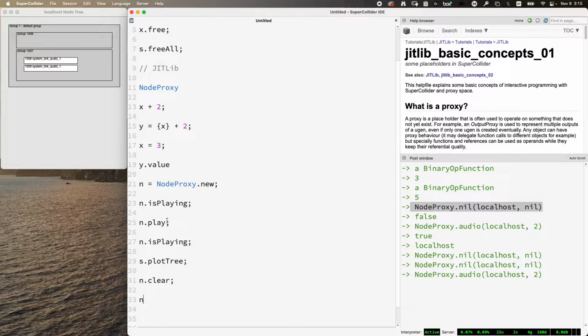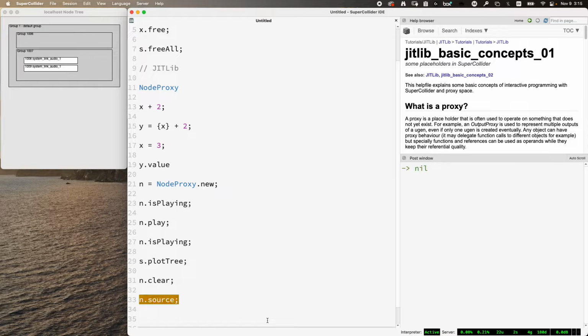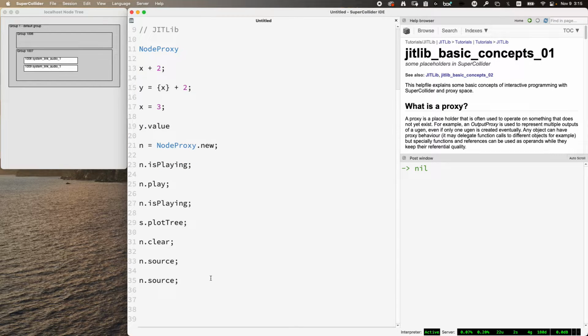We've created a NodeProxy and we've played it. And it's playing, but it doesn't have a source. In fact, we can look at the source, and the source is nil. Okay? But what we can do then is set the source to be some valid UGen function. There's two syntaxes we can use here. We can say n.source equals some function.